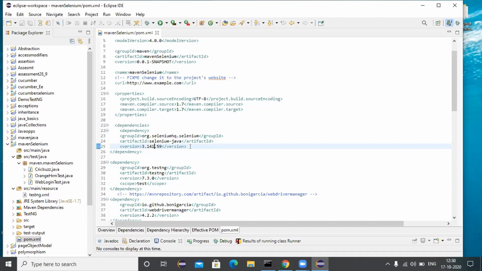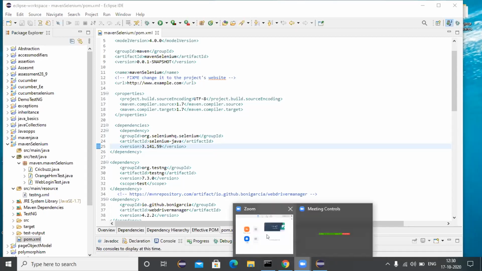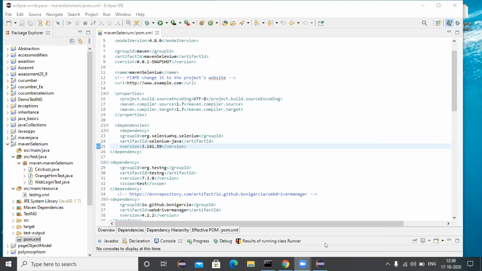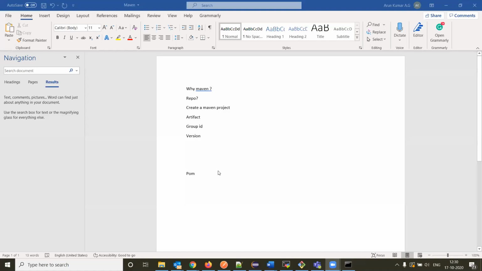So basically, I also want to explain how the dependency works. You can see my screen, right? Yes, you can see my screen, right? No? Yes, Arun, where? Oh, 1 second. I think I'm sharing my screen.